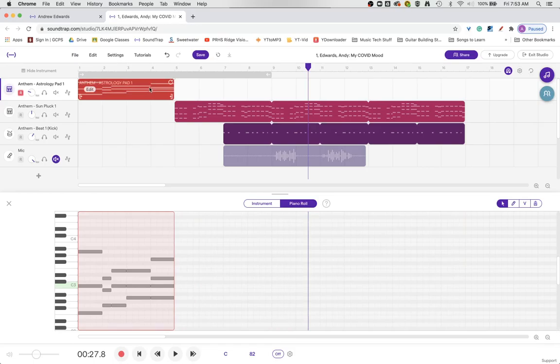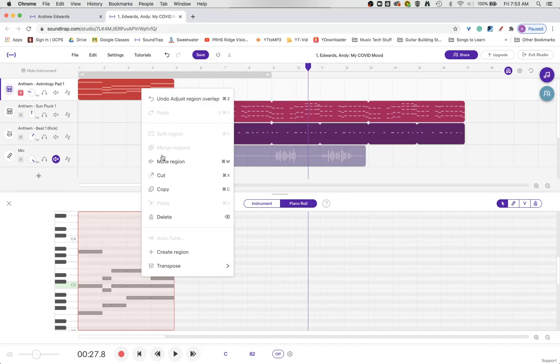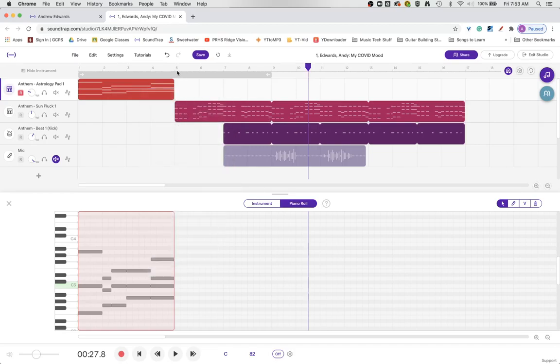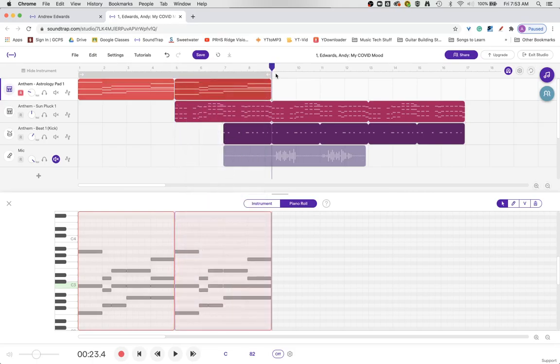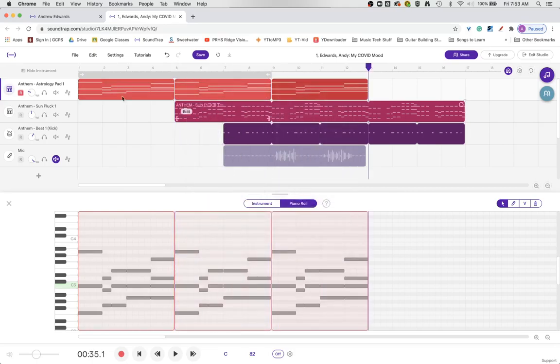So now we can come over here and click on our astrology pad. You can right-click and hit copy. Come here, right-click and hit paste. Right-click and hit paste. Now it's always going to paste where the highlighted track is and where your track header is.